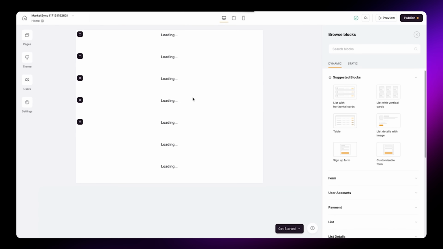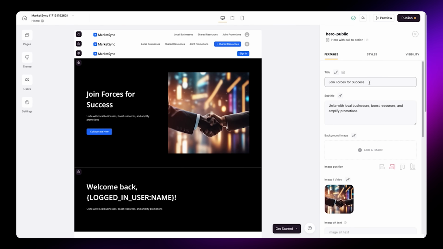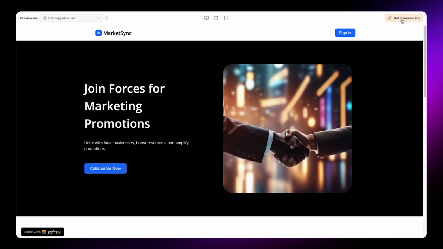I can click on the block I want to adapt, like this one, the hero section. Join forces for success. Let's just say instead of for success, join forces for marketing promotions. Whatever, you get it. You could basically adapt any of this stuff. And as you can see, pretty simple app, but you can then preview it if you'd like to and showcase it to different people. You can grab the shareable link up here.